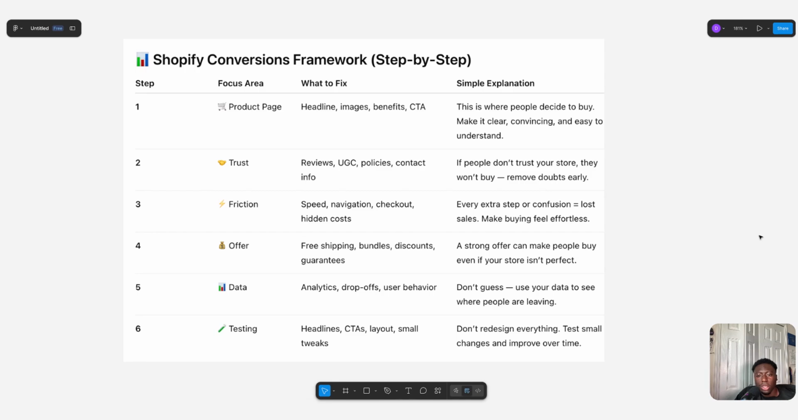In this video, we're going to look at a step-by-step framework that you can follow to increase your conversions on Shopify. Very simple. Feel free to follow along with this video. We're going to break this down step by step.